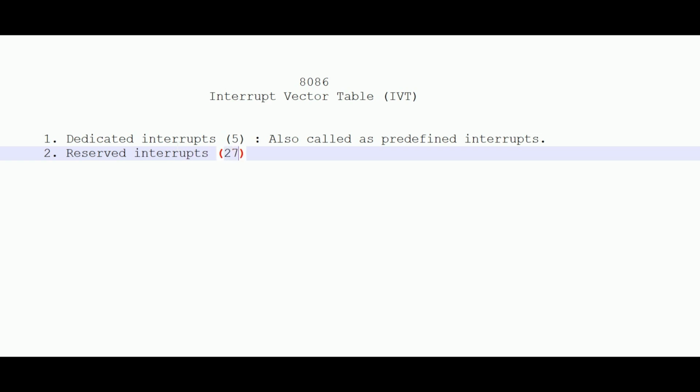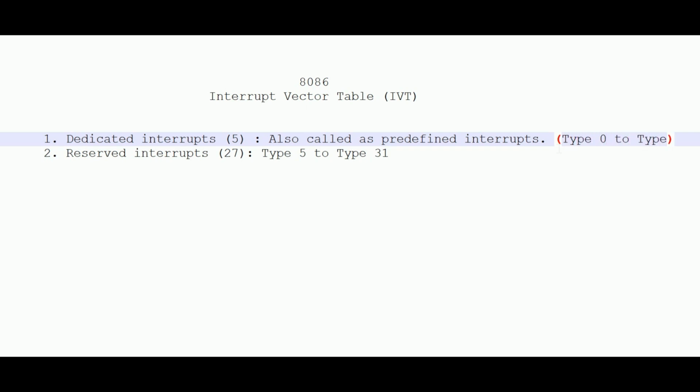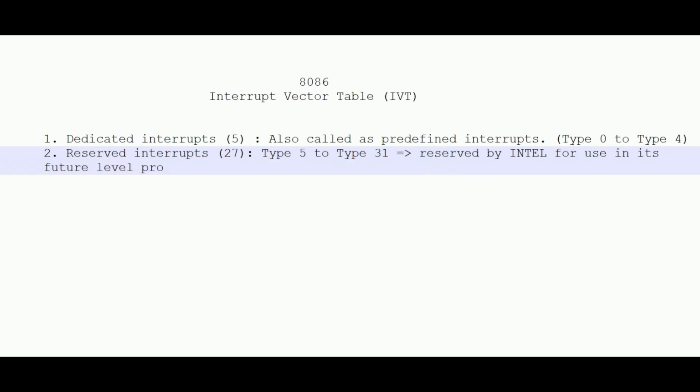They are 27 in number, so their values vary from type 5 to type 31. So if I want to write here, let me first write for this: the value varies from type 0 to type 4, whereas for the reserved interrupts they are 27, so type 5 to type 31. Now these reserved interrupts are reserved by Intel for use in its future level of processors.